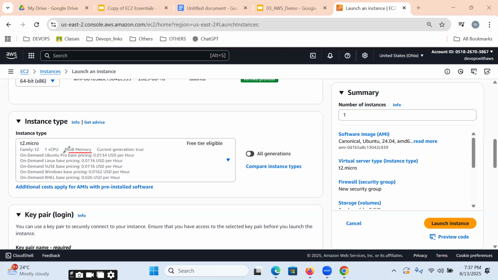It has one core CPU, 1 GB RAM. It is 750 hours free for every month.